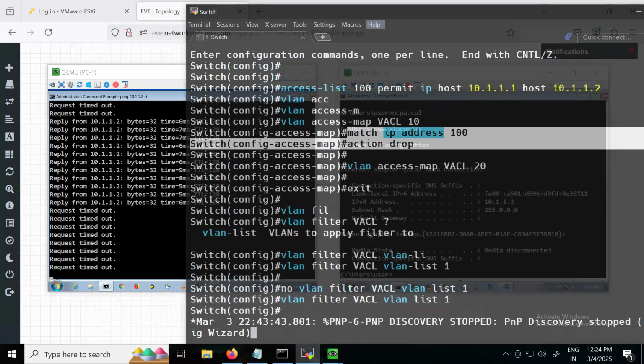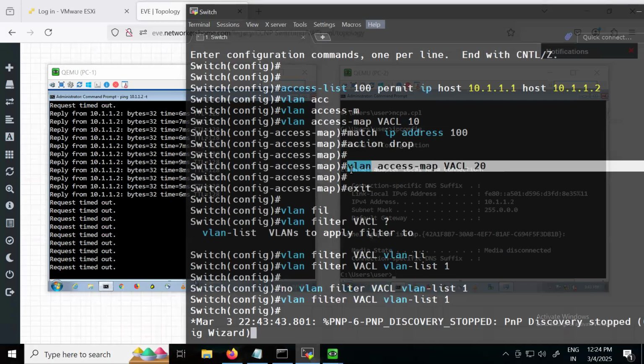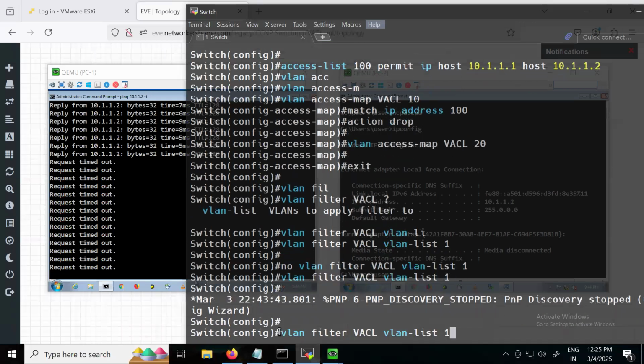Okay. Because if I will not use this, then what will happen? Remember, the implicit deny statement denies all the traffic other than whatever you have configured. So to bypass the implicit deny, I have used this VACL 20. Yes. Okay. All right. So this is your VACL.